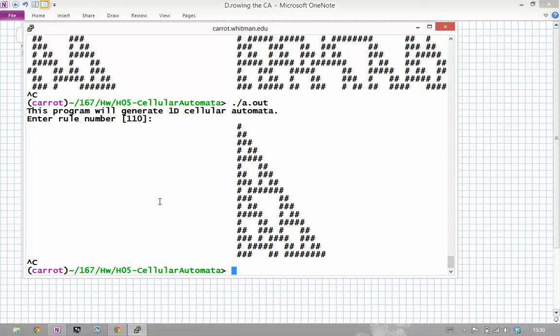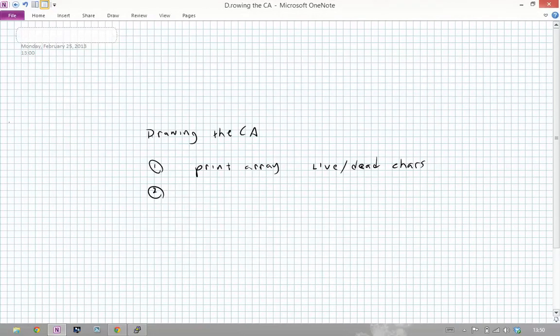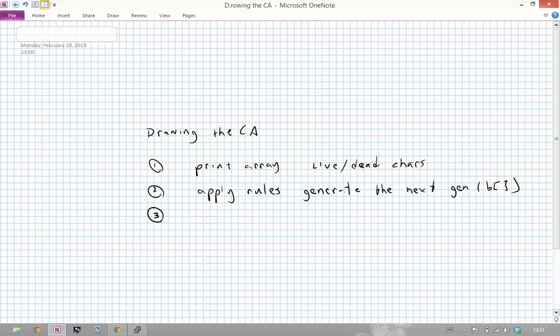So in order for this next row to be generated, I actually have to apply the rules, right? So what I do is I apply the rules and generate the next generation, which is, for me, a second array, B. Now, this guy prints A. And what I'd like to do is go back there. So what's step 3? Copy B into A.